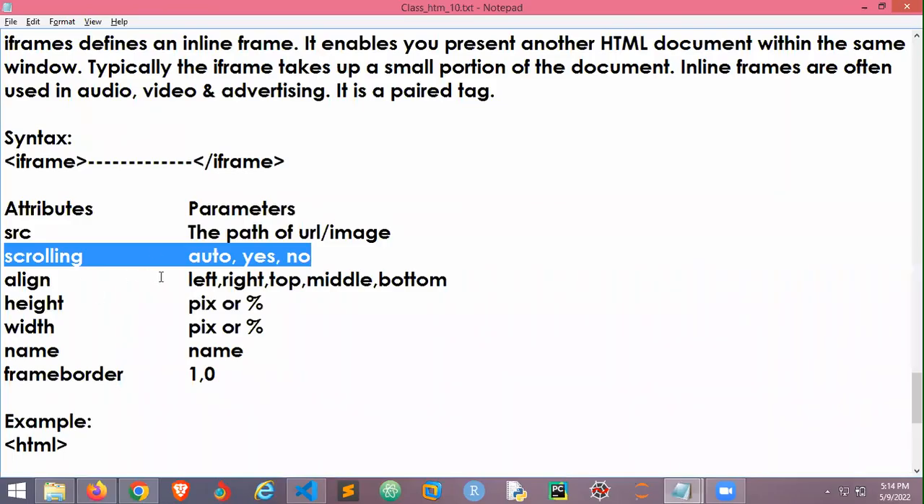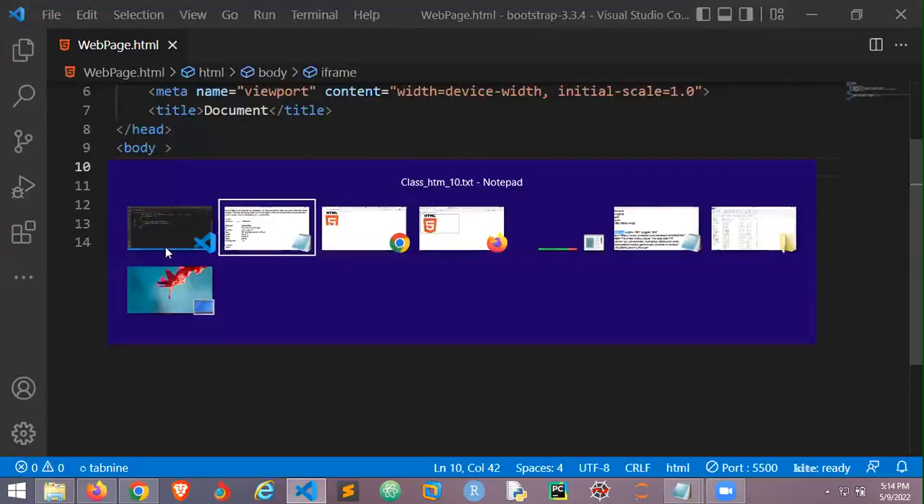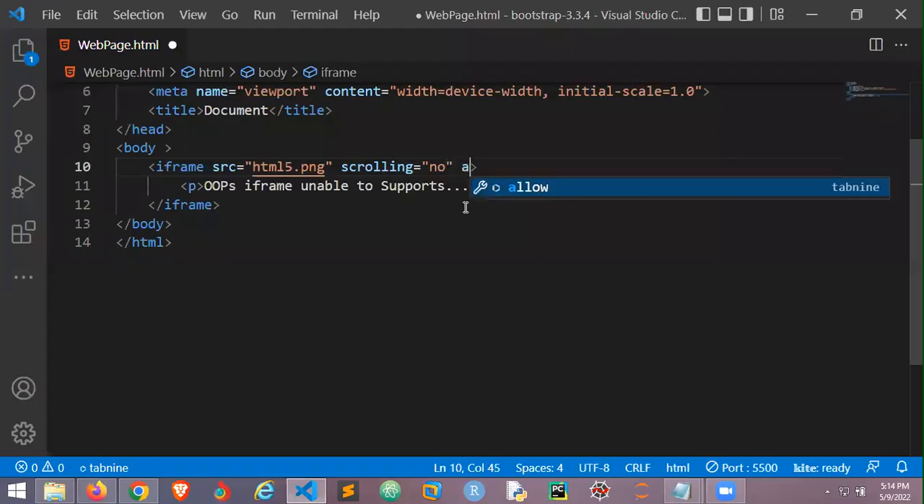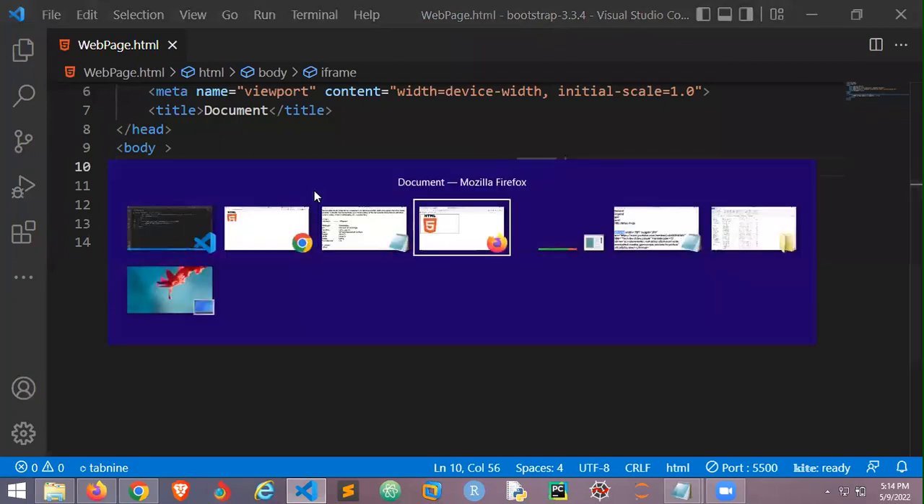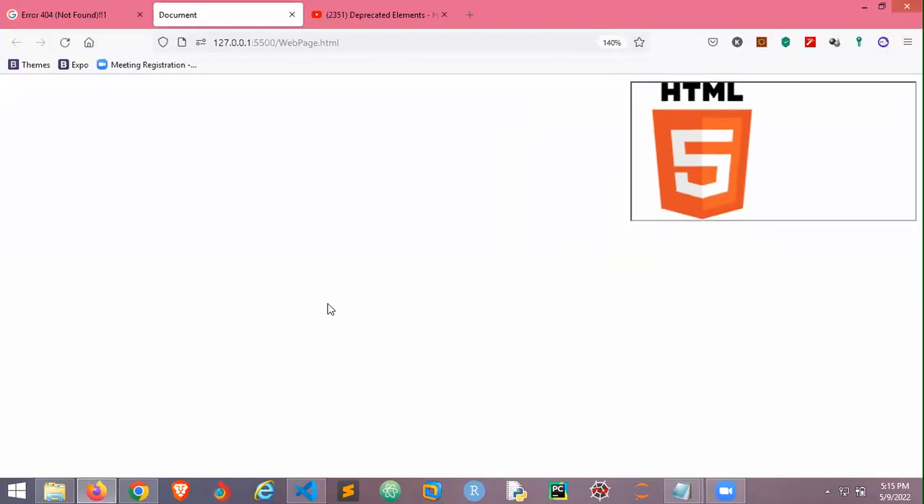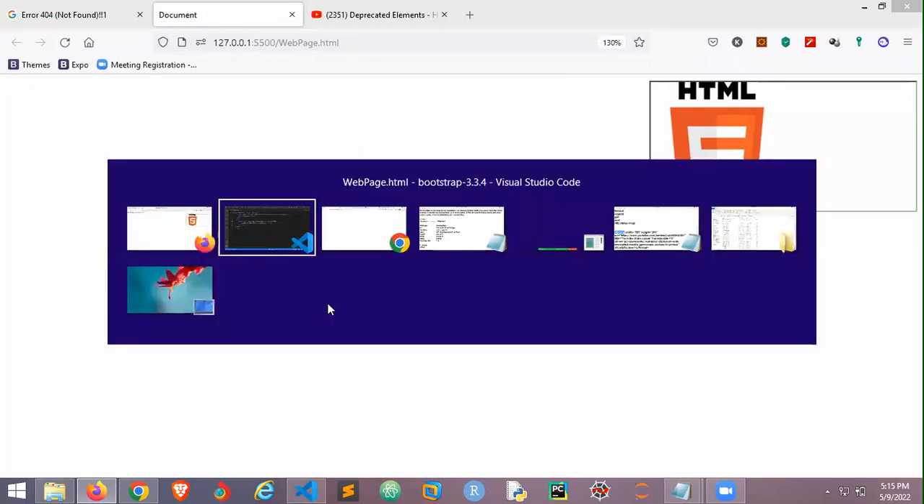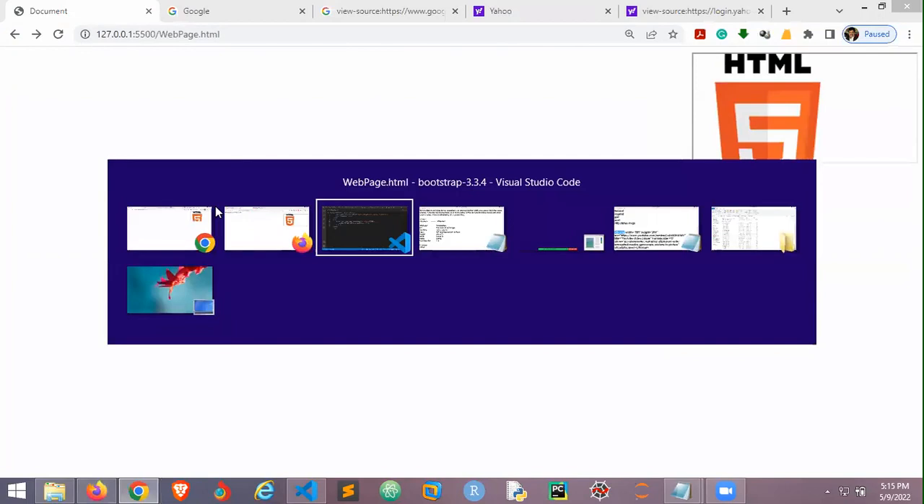After that one, align. By default, align is which side? Left side. By default, iframe is on the left side. Now I'm giving align equal to right side. Where is it visible now, left side or right side? Very good. Align equal to right side is perfectly working.